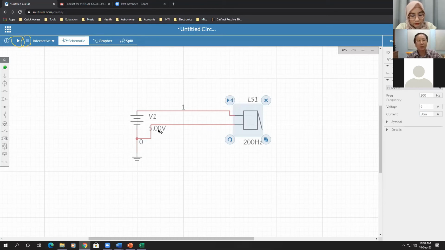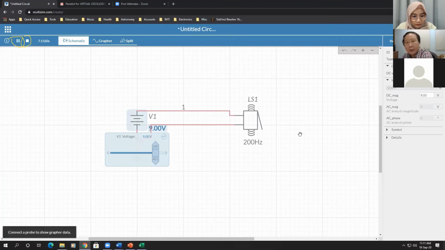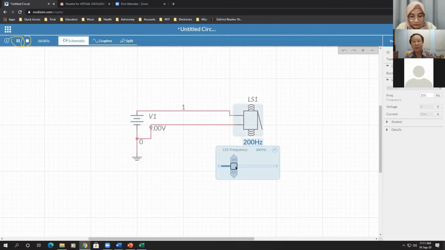So if I change my voltage here to 9 volts, about 9 volts here, and then when I turn on the circuit, okay, let me turn the volume lower. Okay, the buzzer will turn on. I can change the frequency of the buzzer by clicking here. Okay, the buzzer frequency can change. This is good for your ear to test.